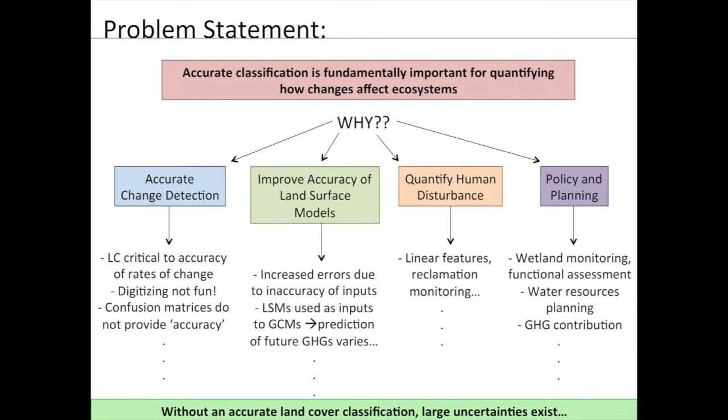We need improved accuracy of land surface classification for modeling. If we don't know the area, or homogeneous area, of what we're looking at, how can we properly model these things? And these are linked to land surface models, general circulation models, all the way to something as large as global greenhouse gas fluxes and so on.